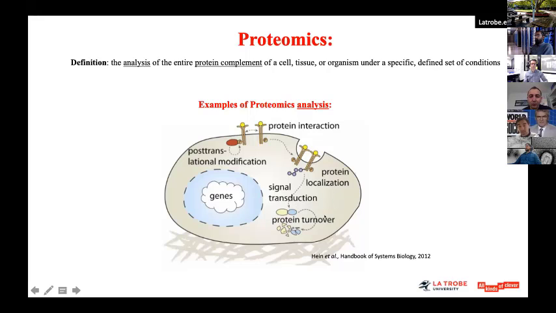What we can also look at is protein turnover. So protein could be degraded with time or by the addition of drugs. And these are examples of proteomic analysis that can be performed.